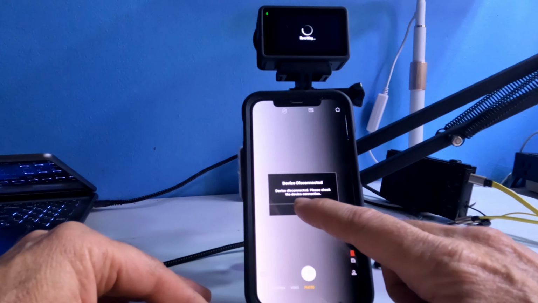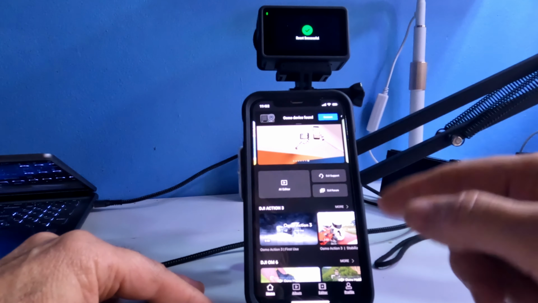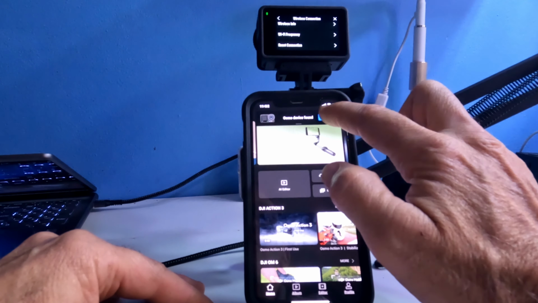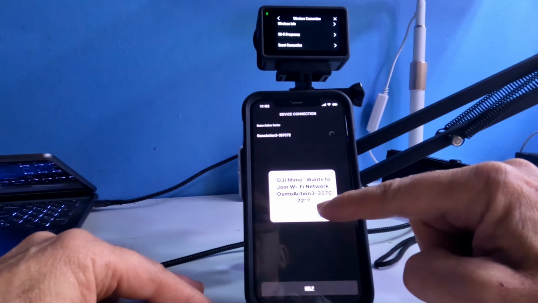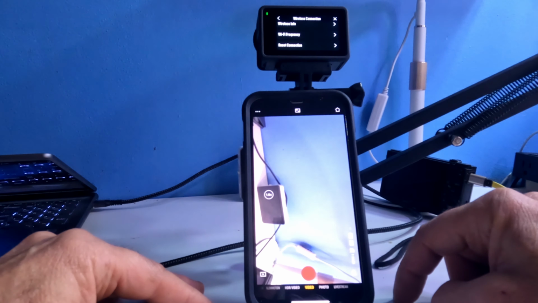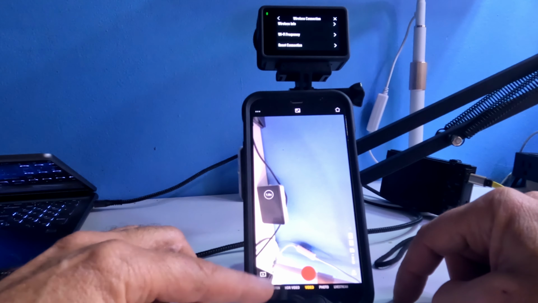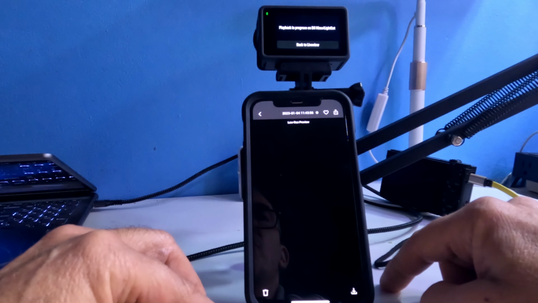The phone device disconnects. It's going to ask me to put in a new password and all that good stuff. It's going to ask me to join. It's going to take a few seconds. We're reconnected. Hit the playback, and we still have the same exact issue.